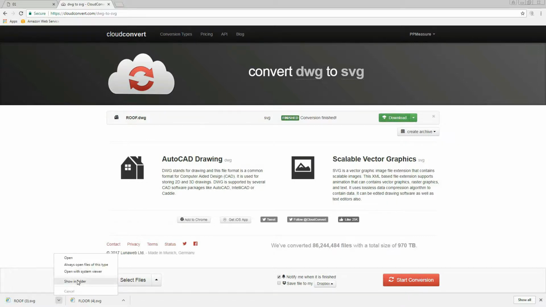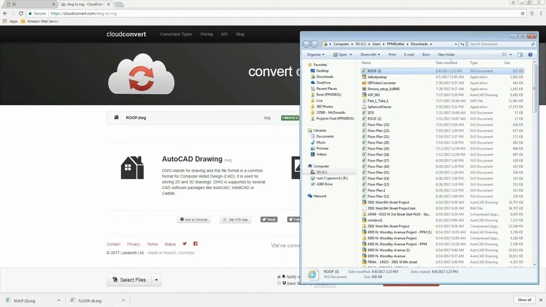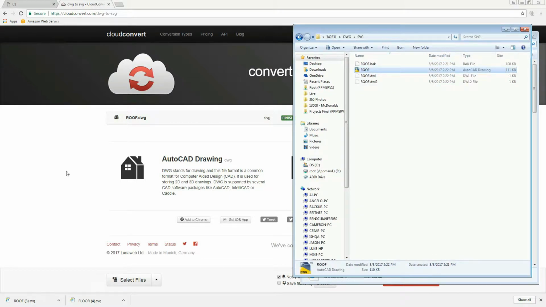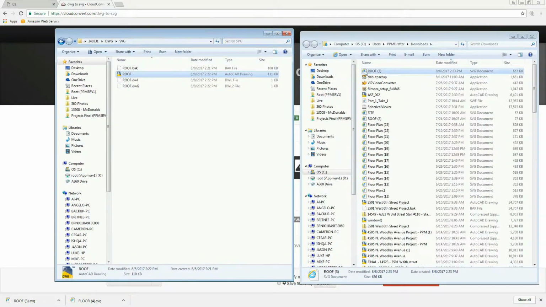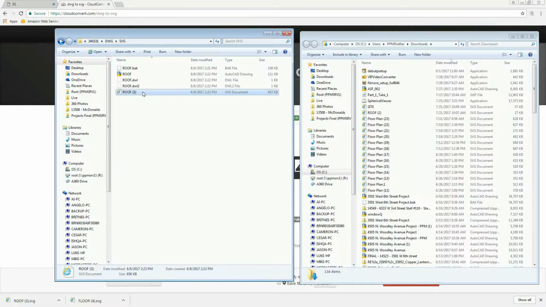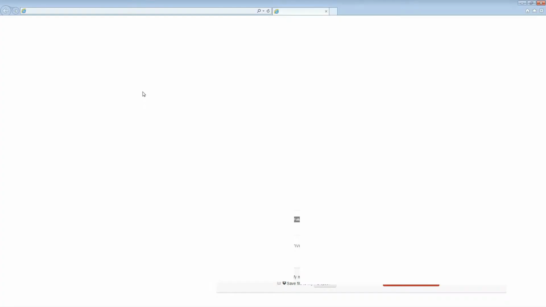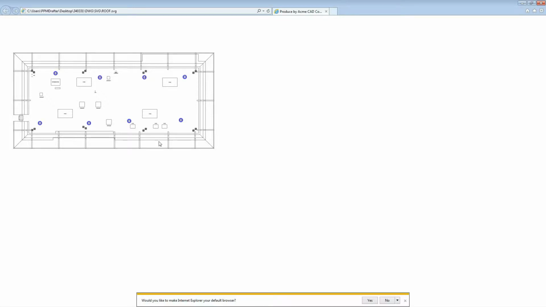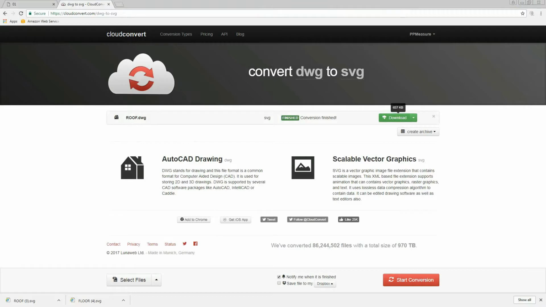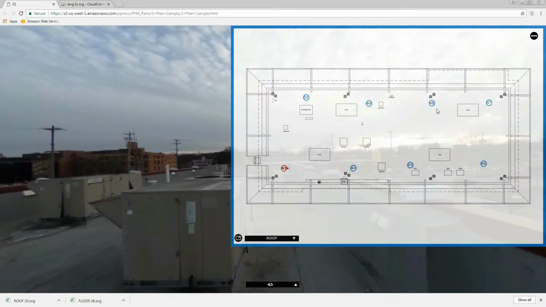Then I'll show it in the Finder and drag that file into my SVG folder for organization. Then when I open this up, you can see this is what's going to show up in our final output. So I'll do that for each of the plans that I need in my virtual tour.